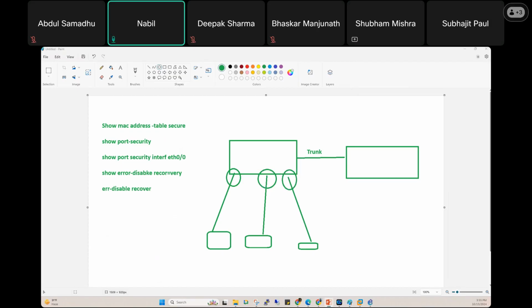We can also maximize the number of MAC addresses. By default it is 2, but we can maximize it also. But generally we are not touching these things. We are always using the defaults in case of port security. Done, everyone? Clear?